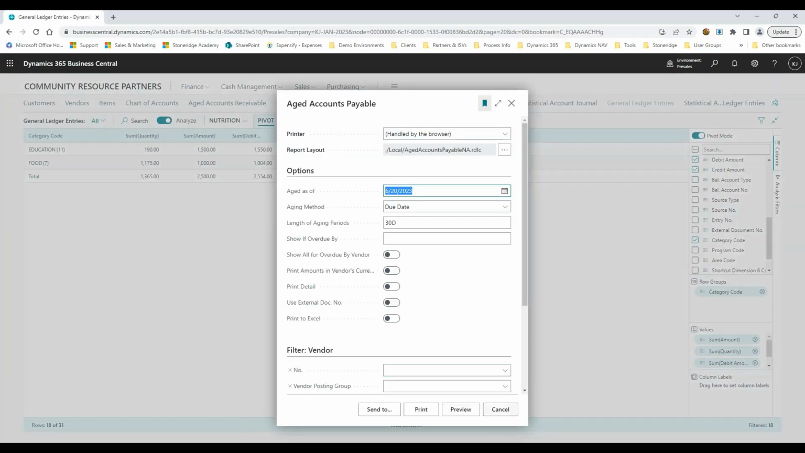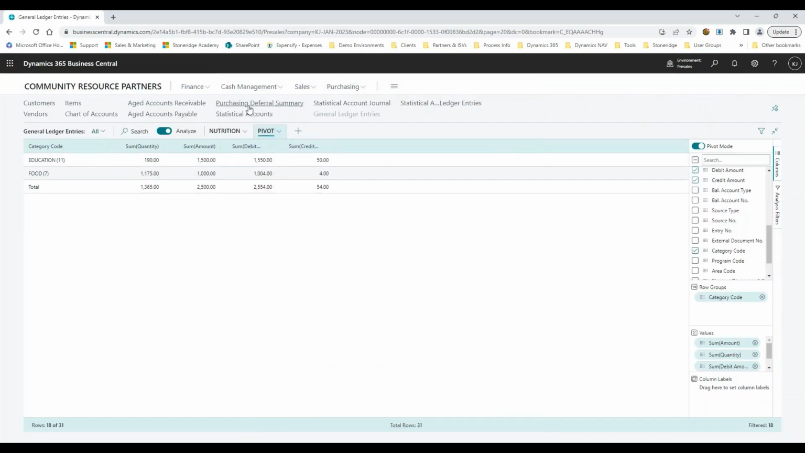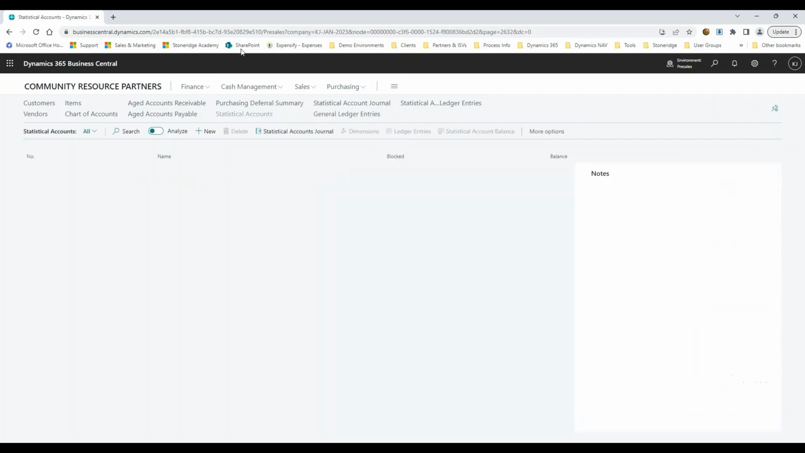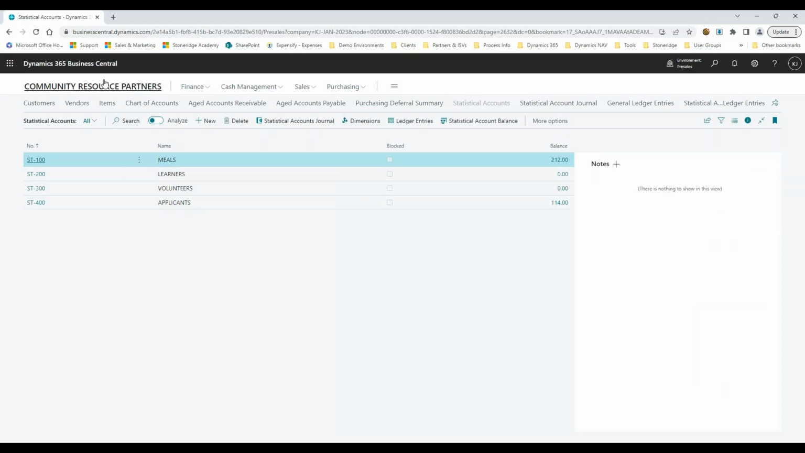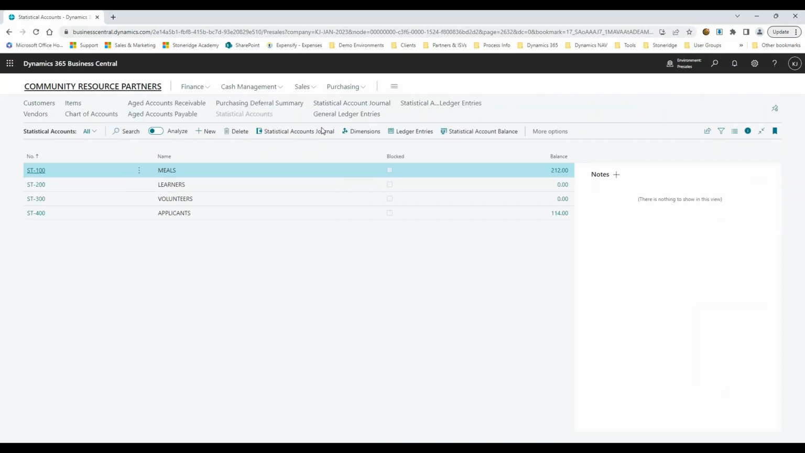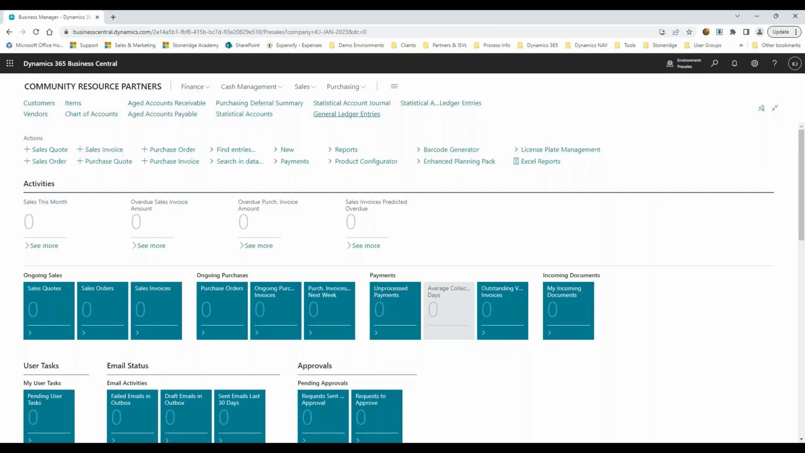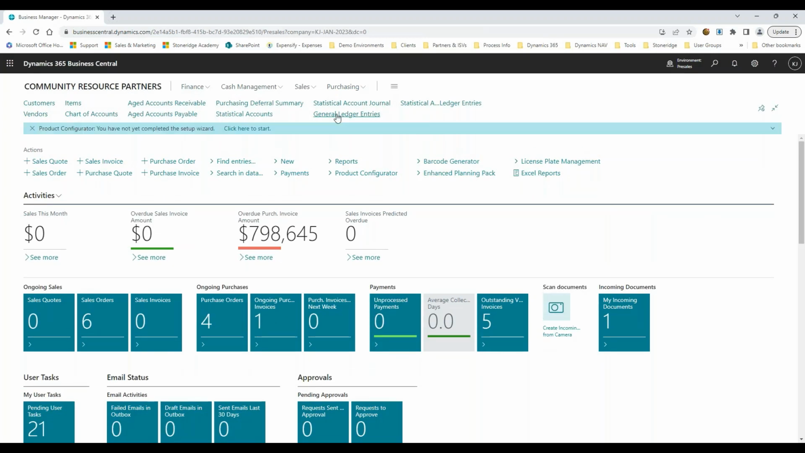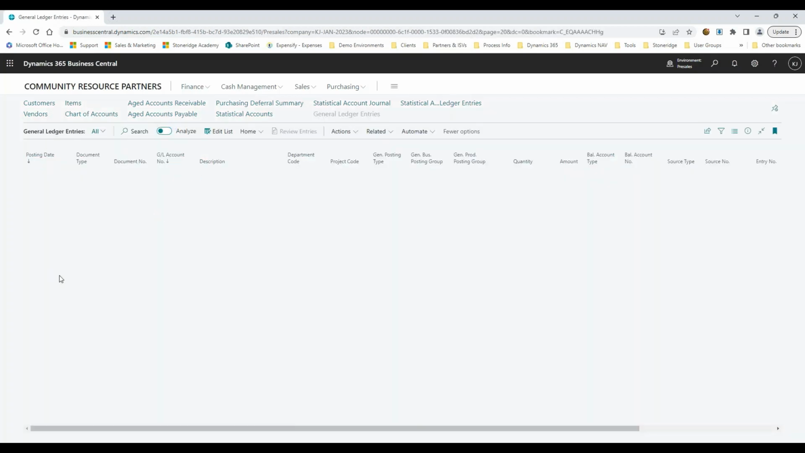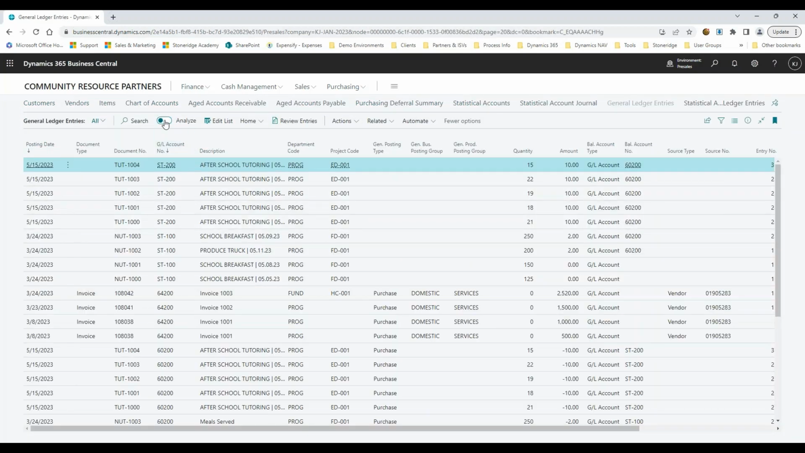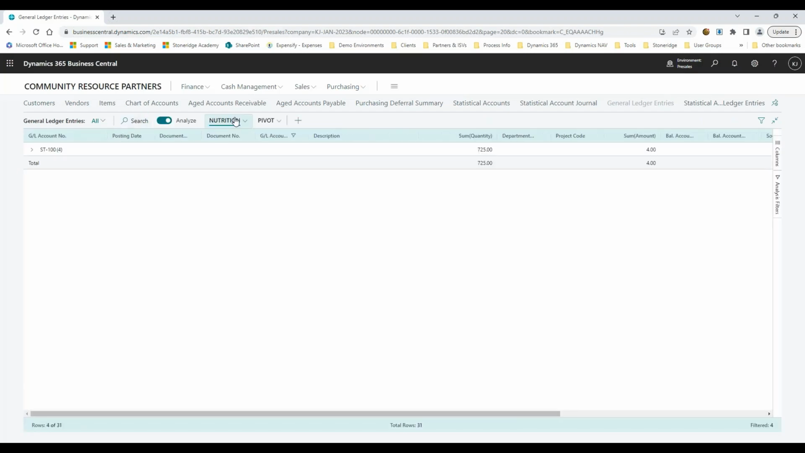Again, if I were to leave, and then, whoops, I want to leave to something else. Nope, I keep going to my reports. If I were to leave this and go to statistical accounts and then come back to my general ledger entries, at first I will see again that list of GL entries. So now I'm just seeing that full list, but once in here, I can go to Analyze, and it's going to save anything that I already had out there.